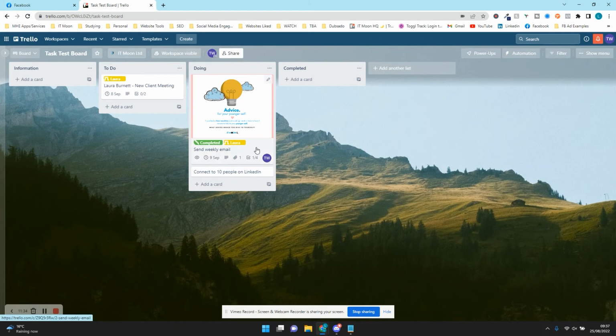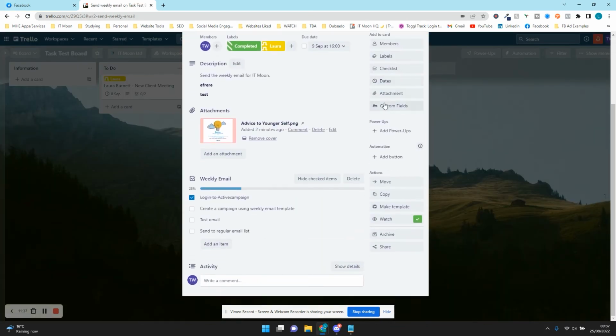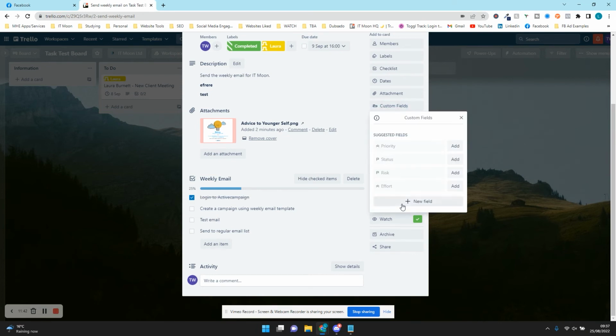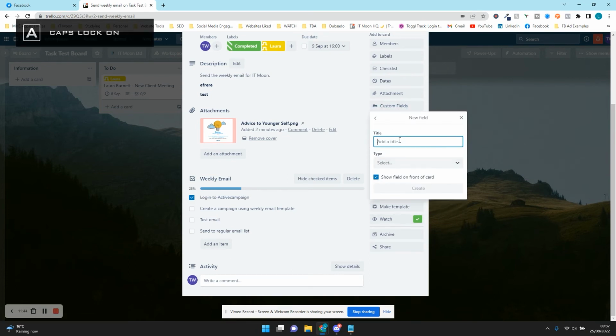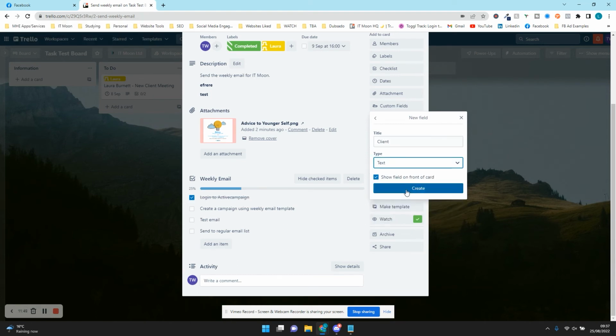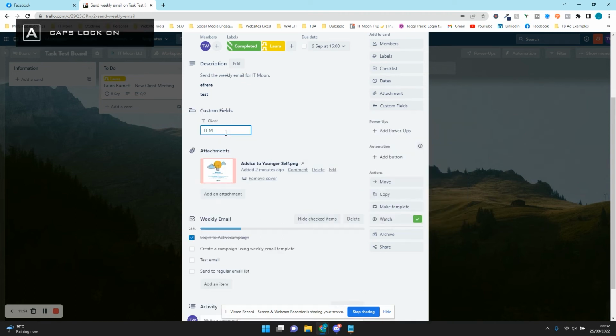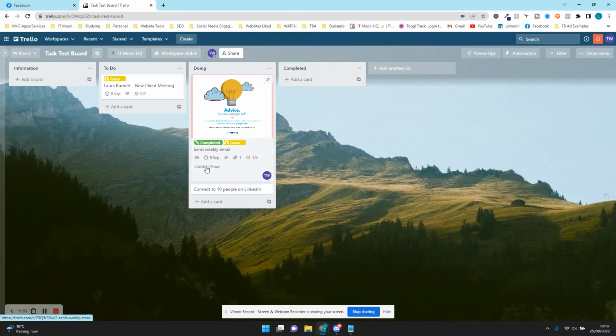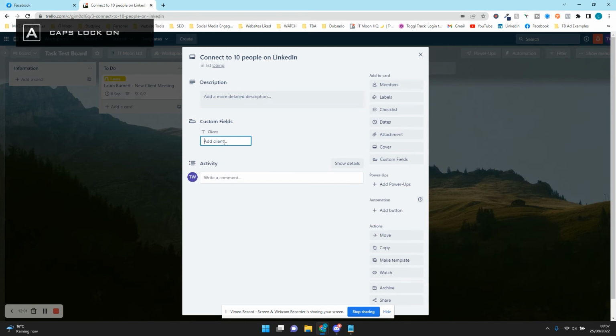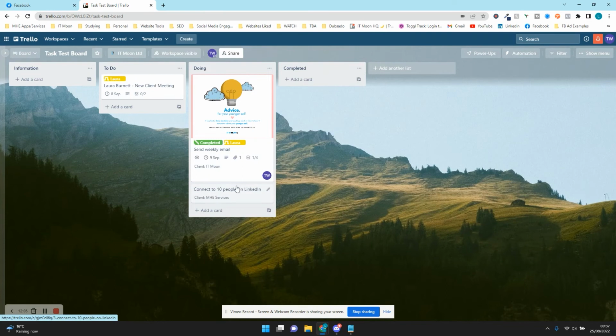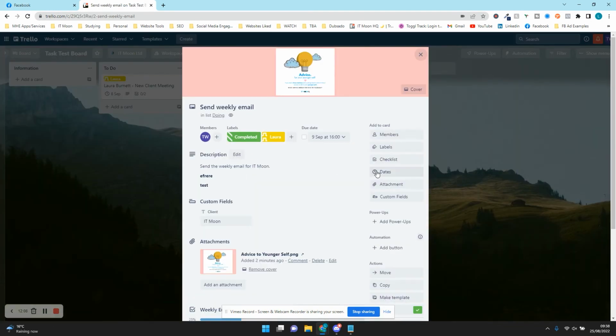Other things that we can do, if we just click back on this card, you can create custom fields. So on custom fields, if you click on it, you can set up new fields. So you could say, this is going to be a field saying client. It's going to be a text field, and we're going to show it on the front of the card. So if you're doing work for clients, then you can type in just for IT Moon, and it'll show on that. I could say that this is for another client, so I'm just going to put my other business, and it shows on there. So you can create custom fields on that as well.